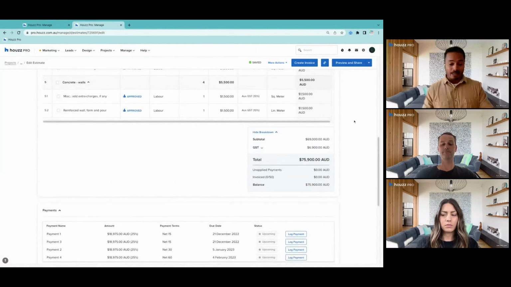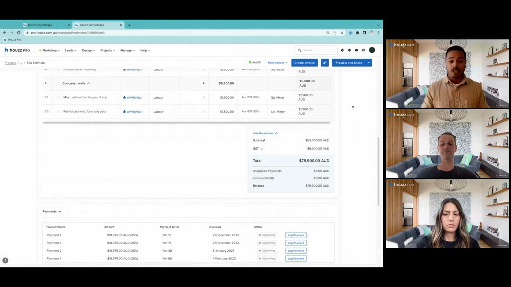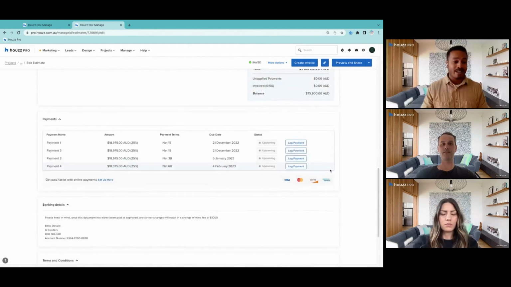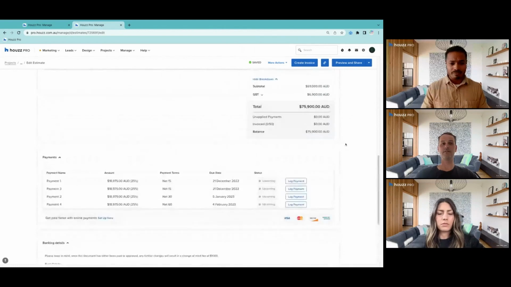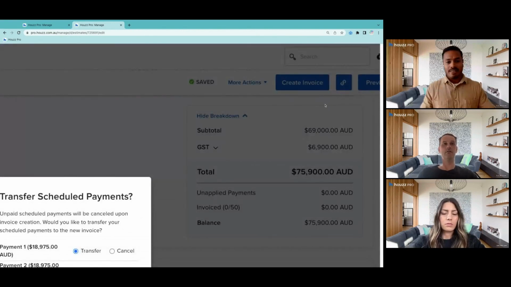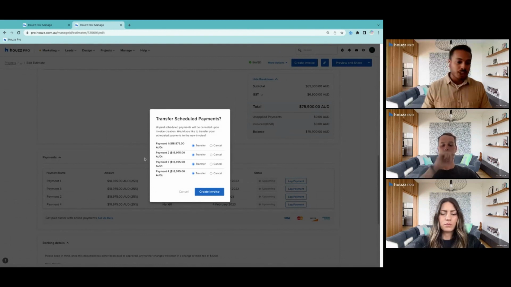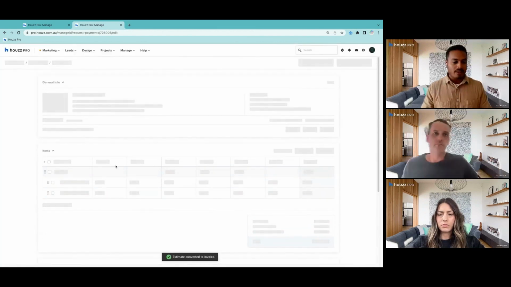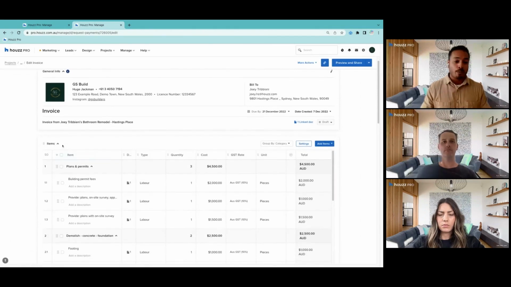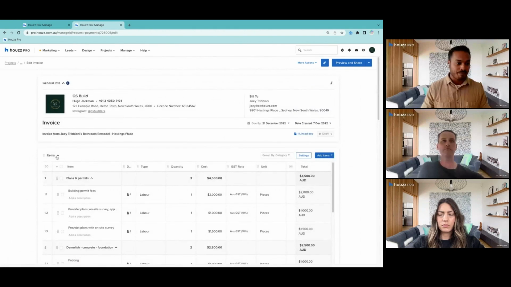Once you convert an estimate into an invoice, all the information that you entered into that estimate gets pulled into your invoice. That includes your line items, your payment details, and any other relevant information that you've added. To do that, all you have to do is click on Create Invoice. Since there is a payment schedule against that other document, it will give you a prompt asking you to transfer all those payments into the new invoice. You can do so by simply clicking on Create Invoice. And then, as you can see, it will automatically populate all the information that you had previously entered.